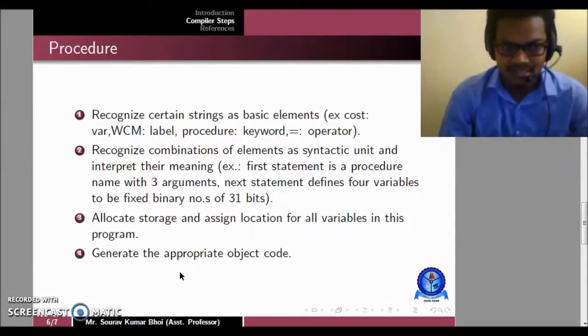So we recognize, and after a single unit is recognized in token form, then we recognize combinations of elements as syntactic units and interpret their meaning. First lexical analysis is done, then syntax analysis is done. In the syntax analysis phase the combination is made. Recognizing combinations, for example A plus B is an operation. It is a combination, and we have to first find the meaning of it. That is called semantic analysis.